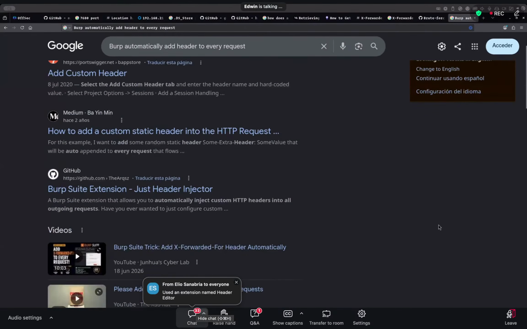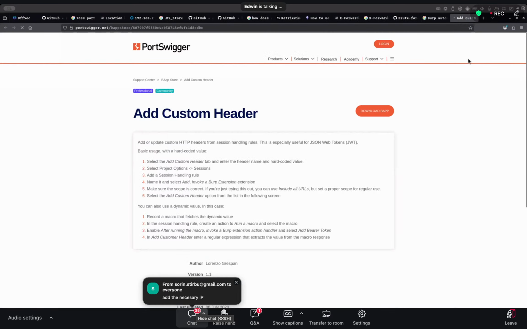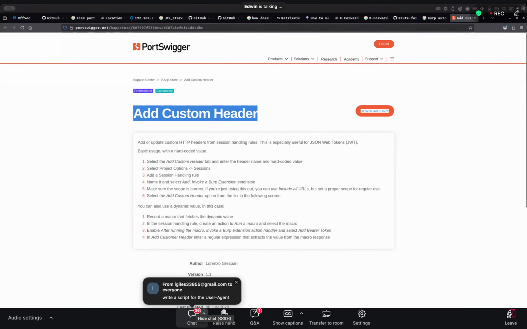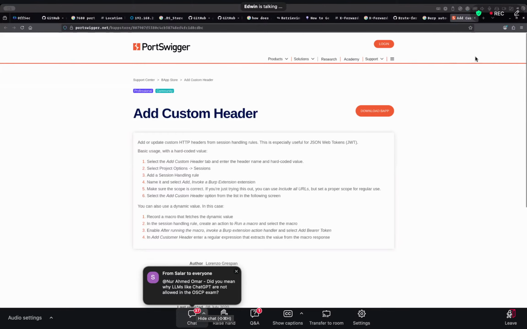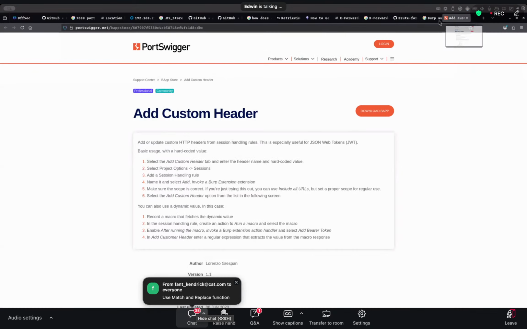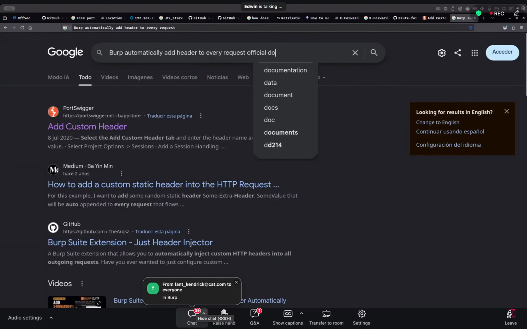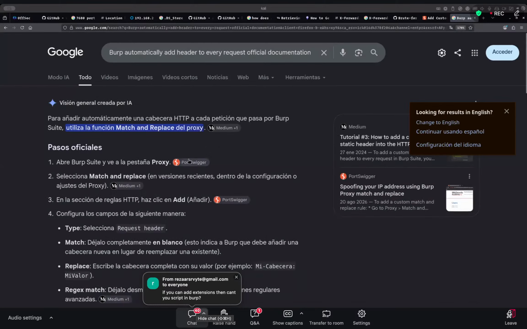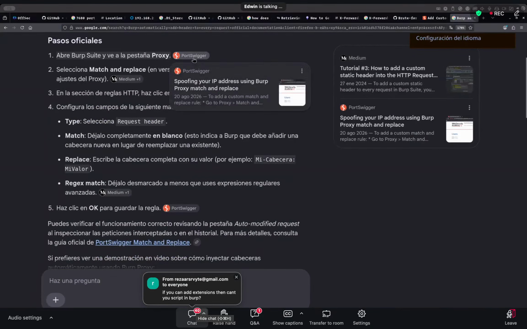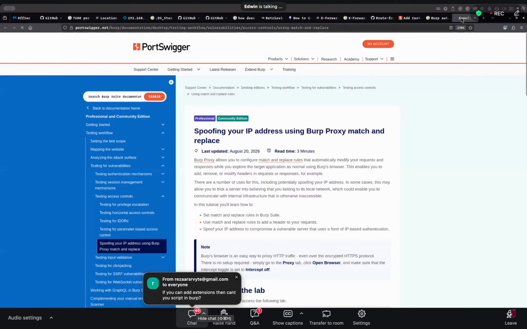Okay. So the first hit that I get is add a custom header, but this one is an extension, right? Before trying something like this, I would like to see if PortSwigger itself has any official documentation on how to do it. So what I can do now is add to my search official documentation. Okay, so I see some links here. Let's take a look at this one.